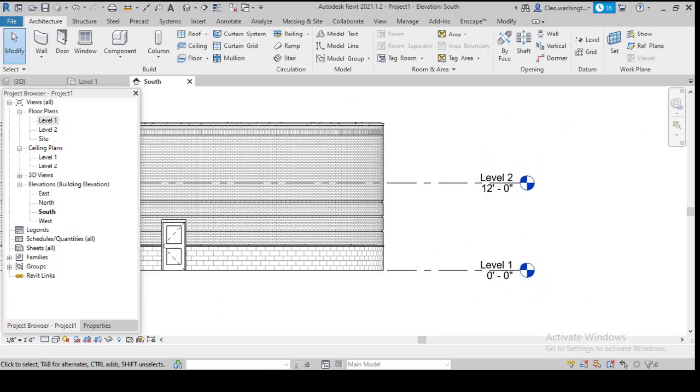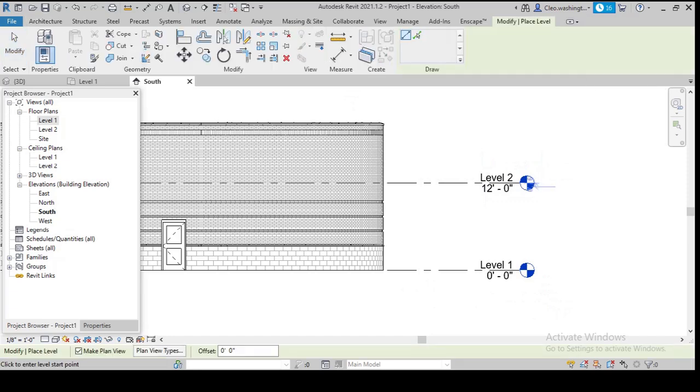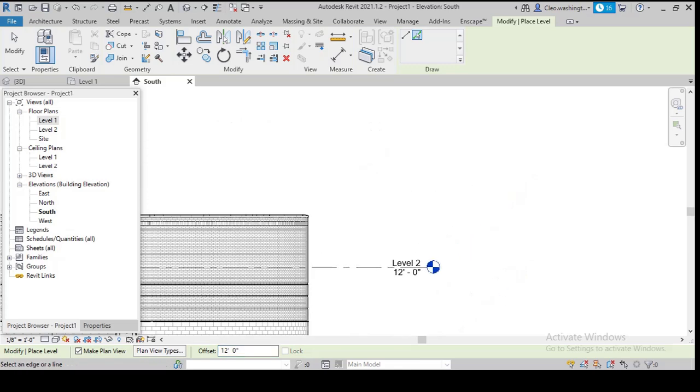Now, let's go ahead and pick the level icon, and pick the pick lines icon, and down here at the bottom on the modify menu, let's go ahead and give it an offset of 12. So type in 12 here, hit enter, and now let's go ahead and pick level 2.